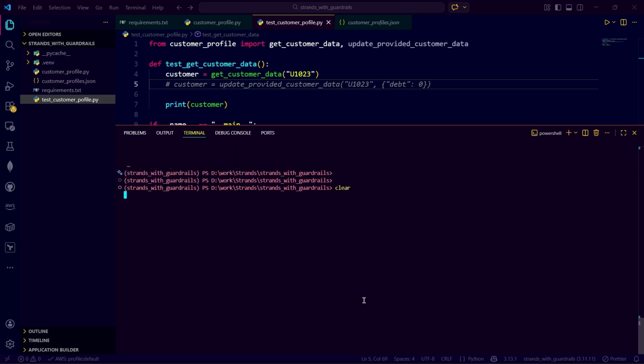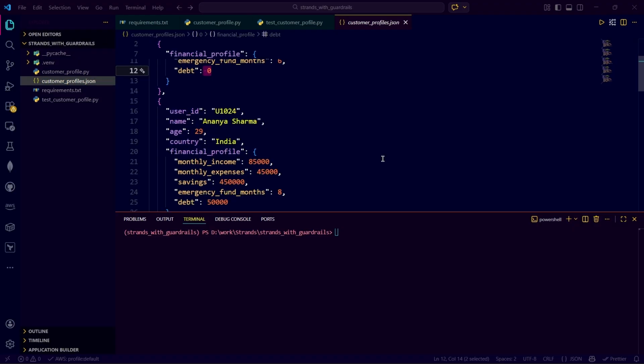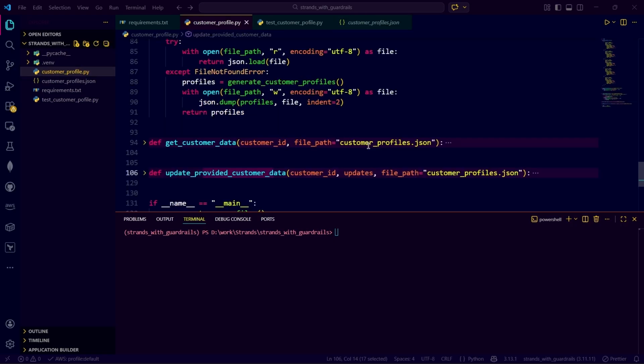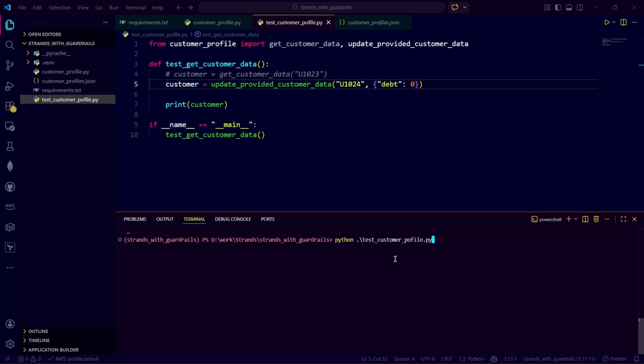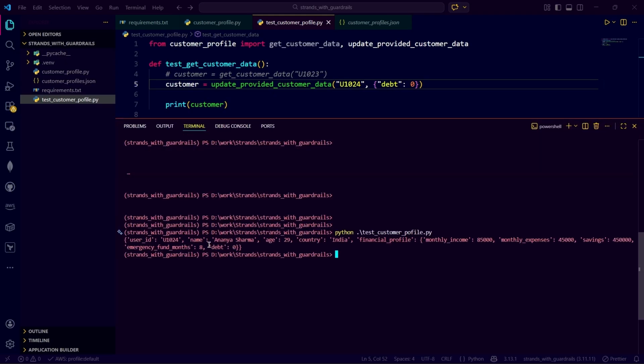And now let's test the other, that is to update. And here you can see that in this function we are updating debt as 0. Let's first check. We have as 0. Let's take a new one. Here we'll take this ID, and we will update their debt to 0. Let's test that, and here you can see that it is updated. And yes, our both functions are working according to our needs.